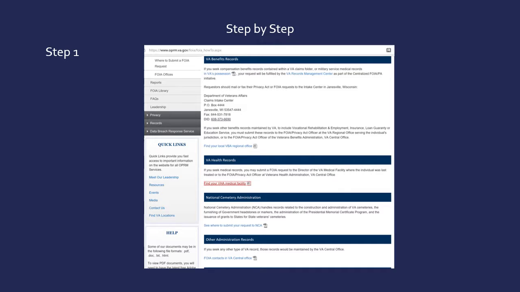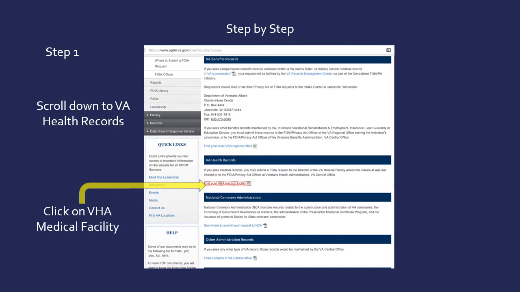So for mine, I want to do what's called a nosocomial infection rate report from the VA. That just means infections that you would receive in the hospital, and I'm going to specifically say the local one, the VA Loma Linda over here. So you'll scroll down to VA Health Records, because this is a health inquiry I have, and you'll click on VHA Medical Facility.